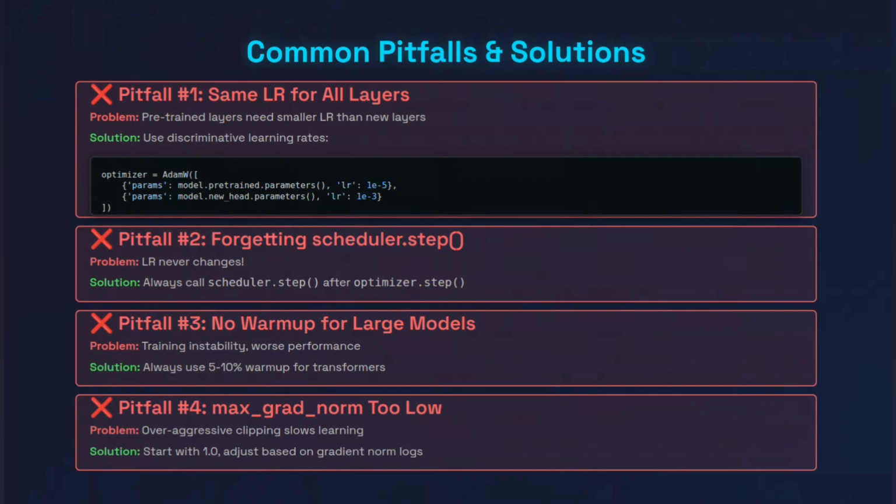And number 4, setting max grad norm too low. If you clip too aggressively, you'll slow down learning. Start with 1.0 and adjust based on your gradient norm logs.